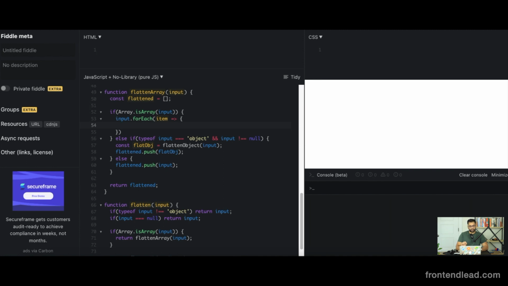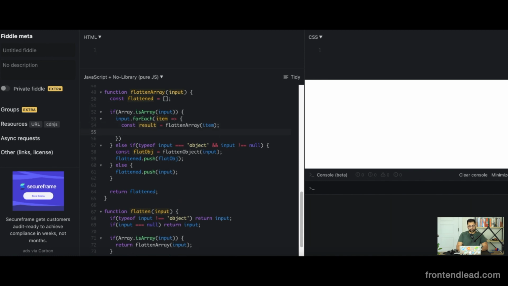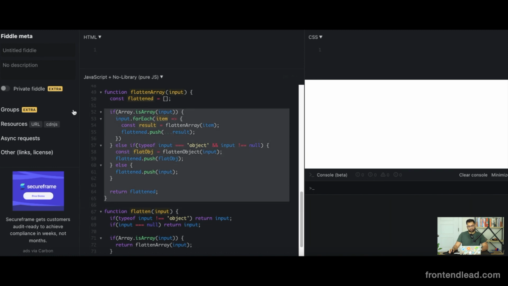We want to recursively call our flatten array function, flatten the values out, spread them out, and then push them back into our main flattened list. So we'll say const result equals flatten array item. Now that we have the flat values of the item, we can push them into flattened. So we'll say flattened.push result. But remember, result itself is going to be an array, so we want to spread them out so it's on the same level as the initial flat list. Cool. We've taken care of flatten array.